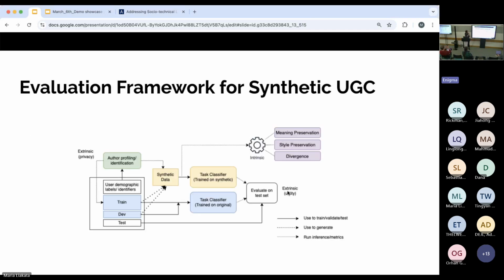So in our paper, we developed an evaluation framework for synthetic user-generated content. At a high level, this is the framework presented in our paper. I won't go into too much detail, but essentially it operates under the premise that there's some data that we're interested in, and we want to generate from them for purposes including augmentation and privacy preservation.